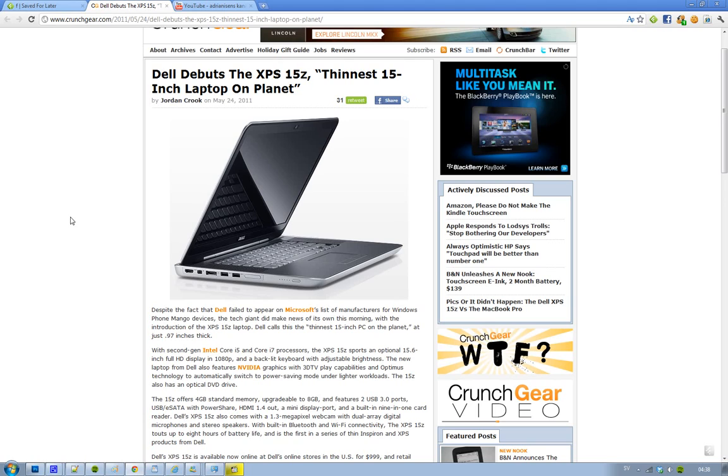They unveiled this bad boy here. It is 0.97 inches thick. It doesn't sound that thick, but it's extremely thin, at least the screen. It comes with the second generation Intel Core i5 and i7 processors, and it has a 15.6 inch full HD display, 1080p obviously. The keyboard is awesome because it's backlit, but I don't think it's like the Lenovo X1 pad that you could spill water on, so that kind of sucks, but that's just for extreme conditions.